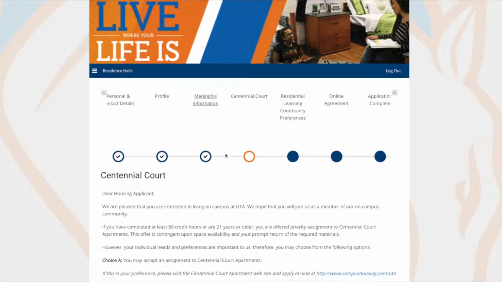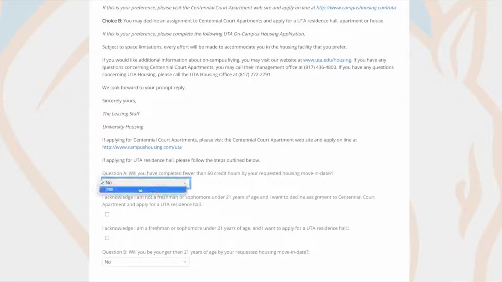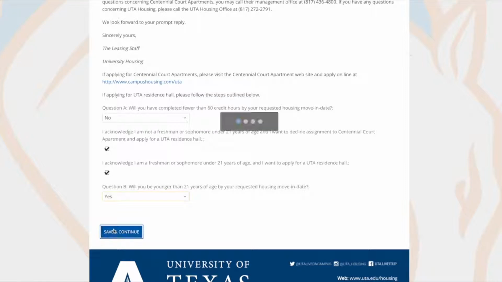Centennial Court is a privately owned apartment complex on campus property. If you wish to apply to Centennial Court, contact them directly. If you do not wish to apply there, continue with this application. Answer all the questions at the bottom and click Continue.